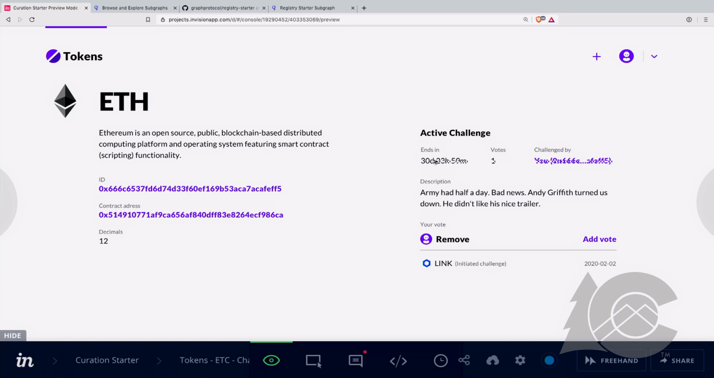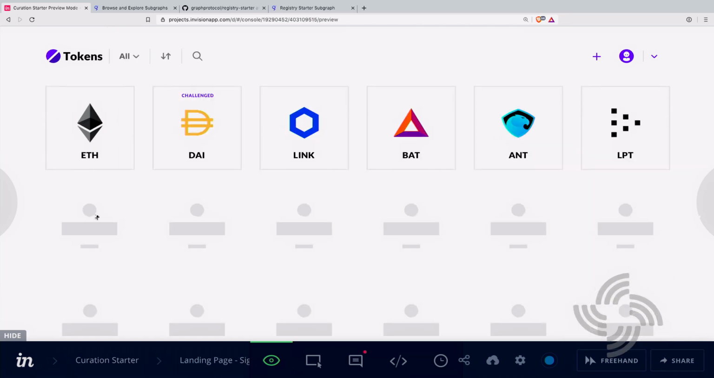So you can see the voting period, which you could customize. And you can see the votes here. And now any other member of this registry can come and vote on this challenge during the period. And at the end, you're either removed or you get to stay on the registry. So this is what we built, a very, very simple way to curate data in a decentralized way.